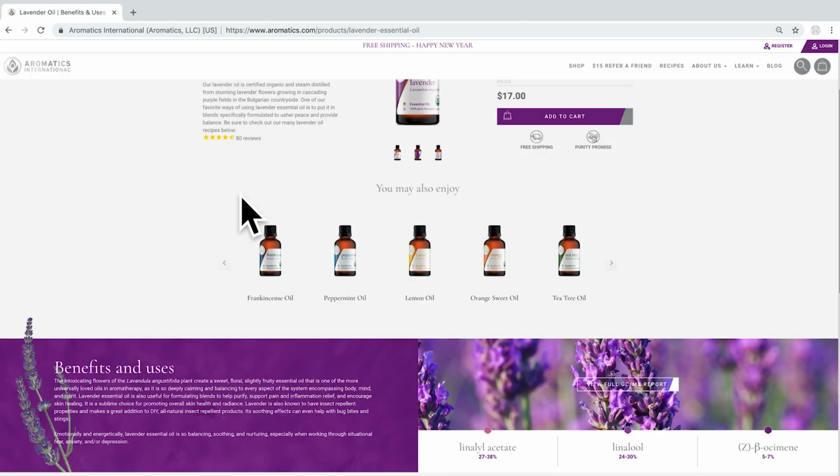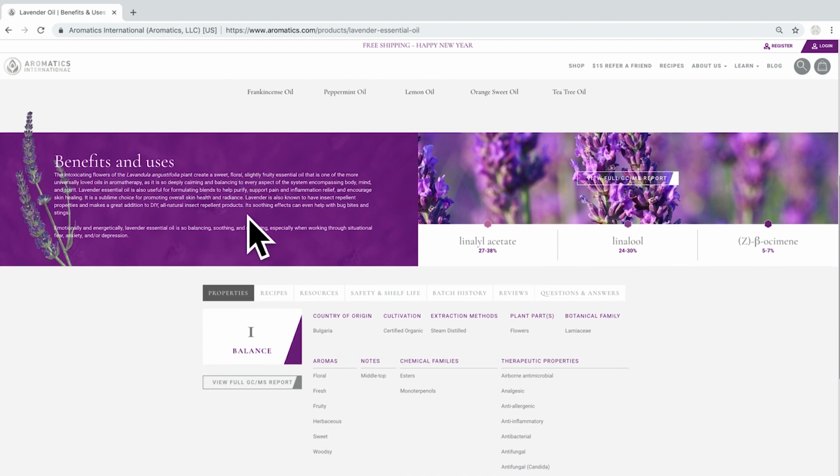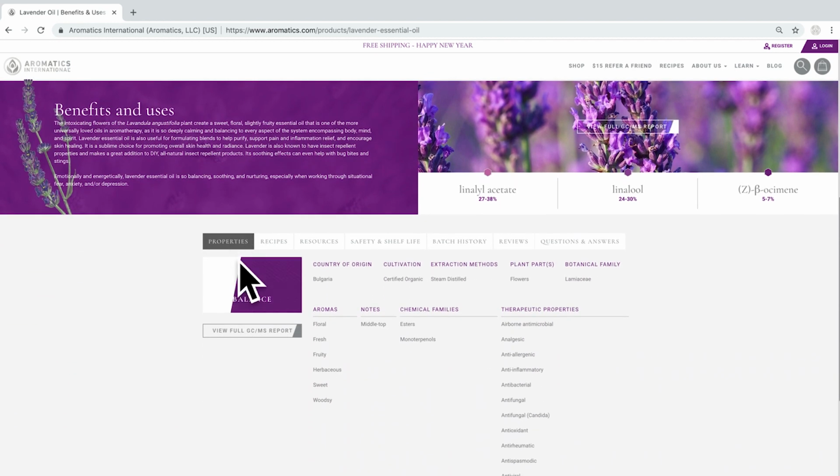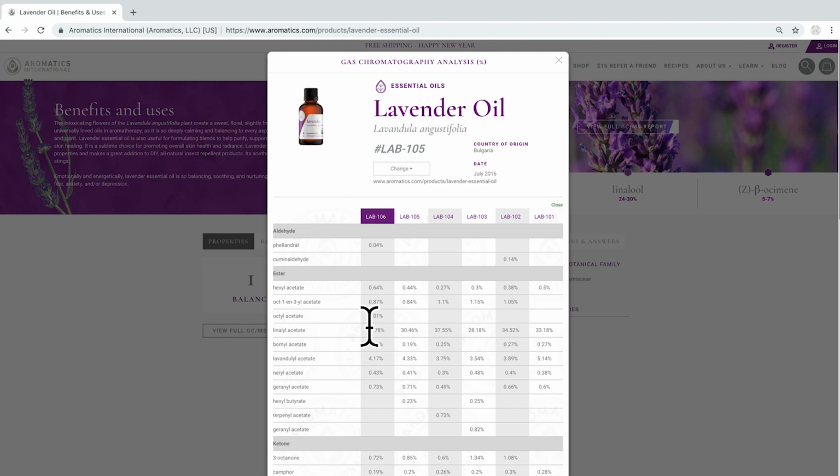Another way to access the GCMS report is to scroll down the product page until you see the Properties tab. You'll notice that directly below the aroma number, there is another clickable button to access the GCMS reports.